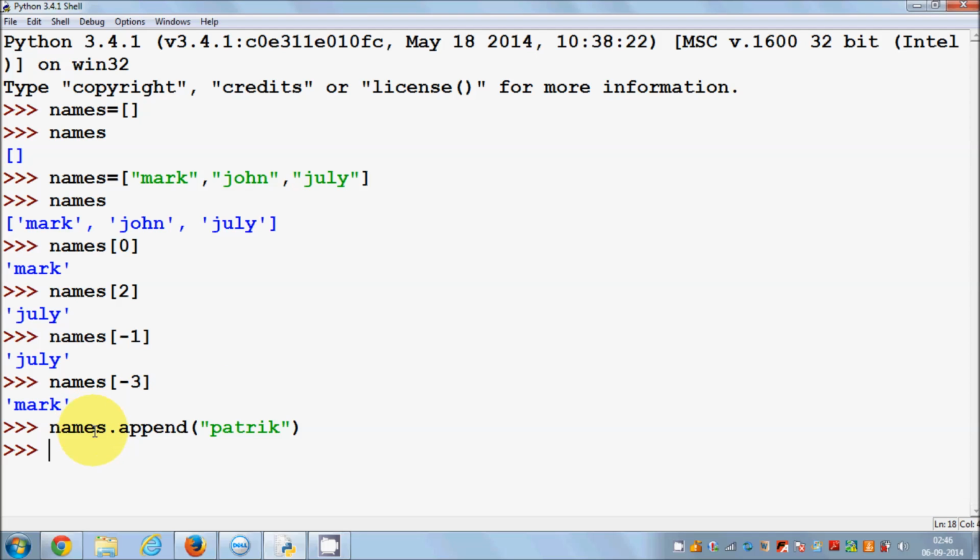Now this name, which is the name of the list, dot append, which is a built-in function in Python, has appended or added one more value to my names list. And now when I print my names list, it has 4 values, and it has added this extra name to my list.